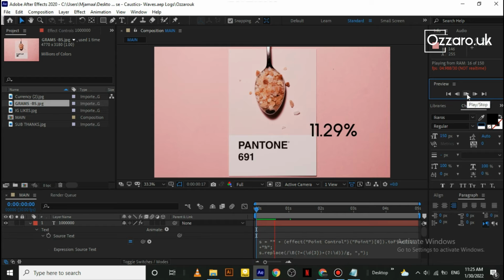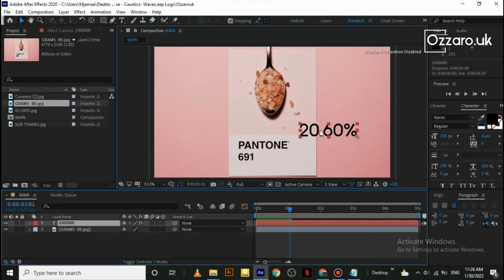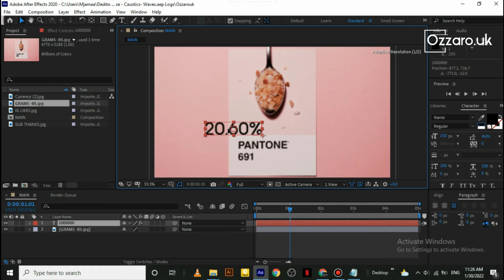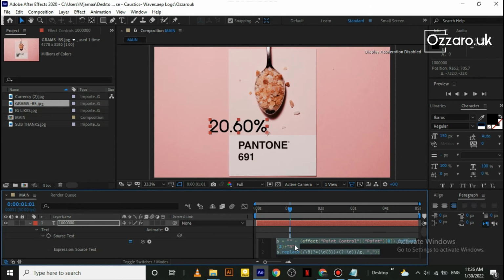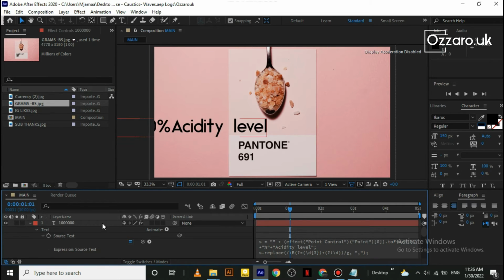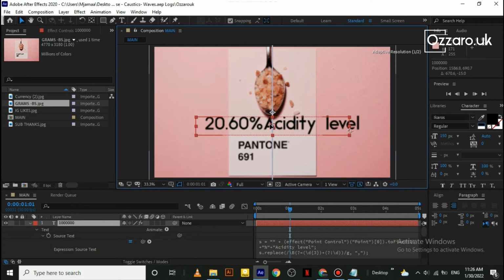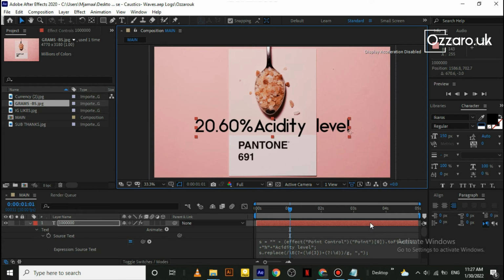So it moves from 0 to 98.99%. With that done, so grab this, place it at this point, the drop down, then go to the expression, and over here after the percentage add another plus sign, then open and close brackets, then type in something like acidity level. So it reads 20.60% acidity level.